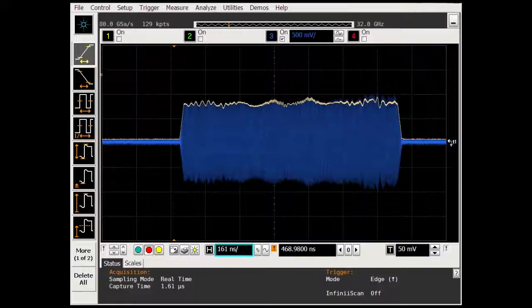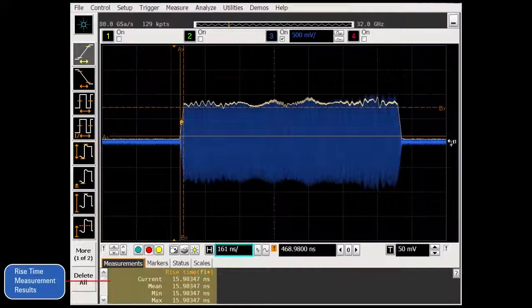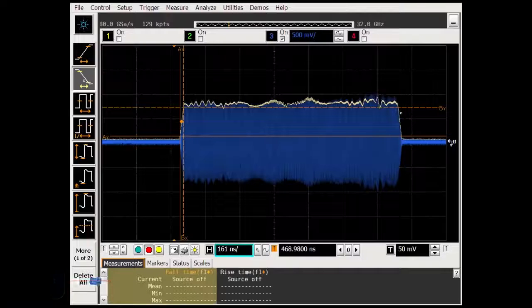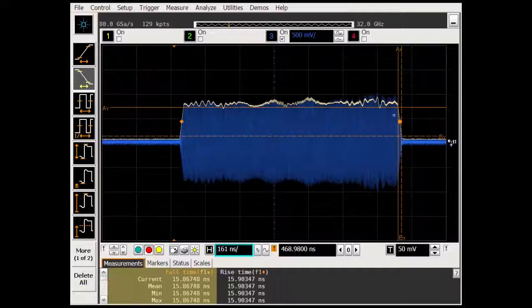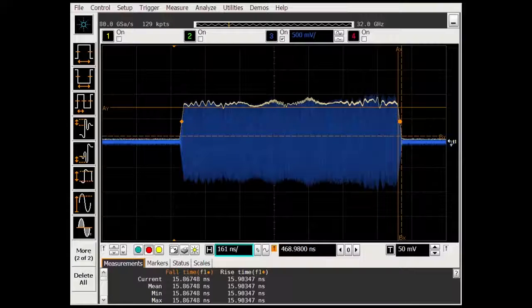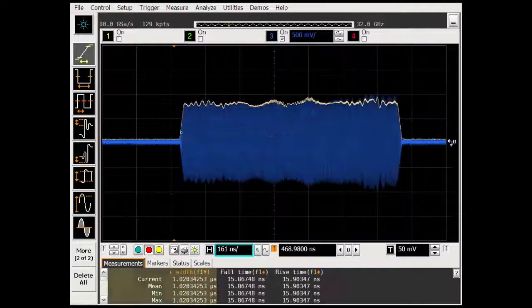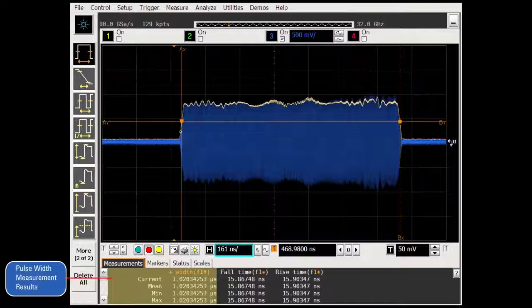To measure rise time, fall time, and pulse width, we simply drag and drop pre-configured measurements onto the pulsed RF envelope. First, there's rise time with the measurement results below. Next, fall time. And lastly, there's pulse width. For pulse width, we select the More button and then click on the pulse width icon. A number of other measurements can be performed by dragging and dropping additional measurements in a similar manner.